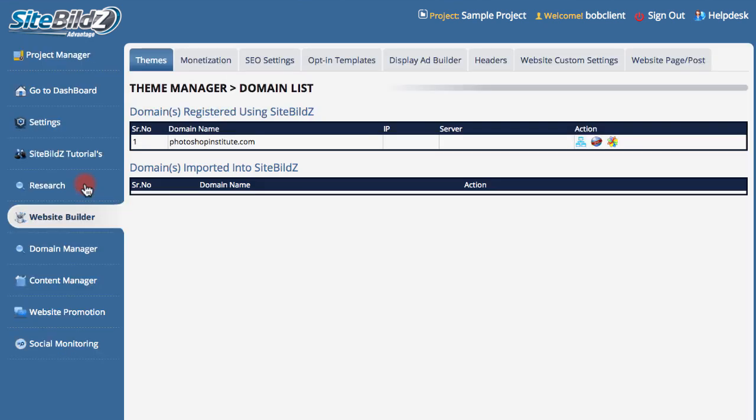Now, the first thing that I want to do is go ahead and apply a theme. Now you'll see here that these are the domains that I have. These are the ones that I've purchased using SiteBuilds. And I could also import other domains from outside sources, domains that I've already purchased perhaps, and bring them into the SiteBuilds interface to modify those as well. For now, I'll go ahead and get started applying a theme. So I'll just go over here and click this button.